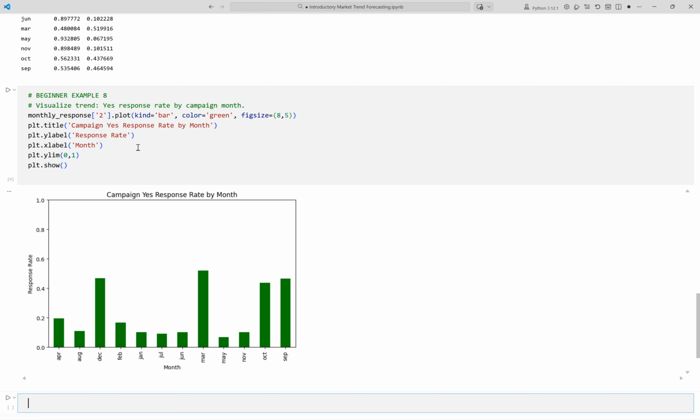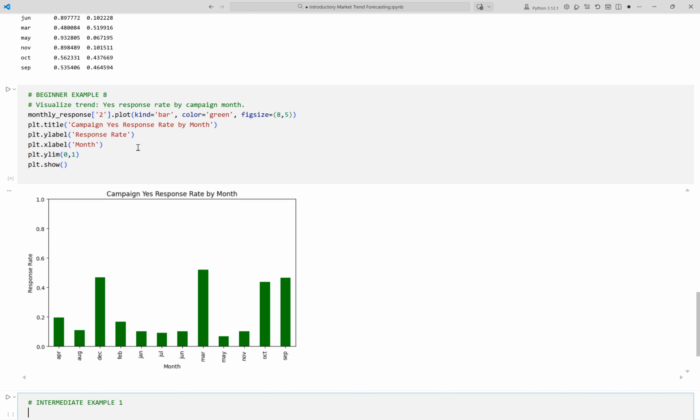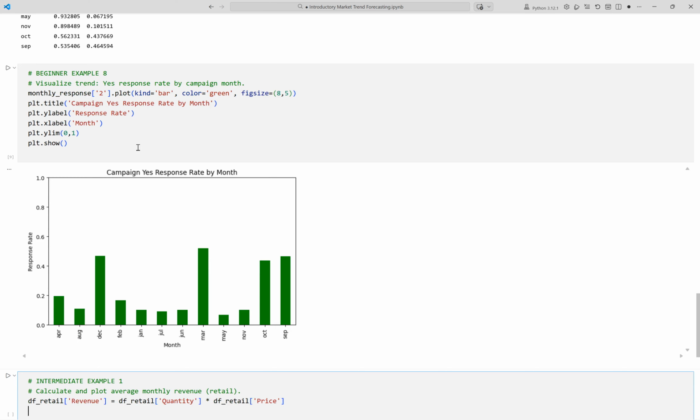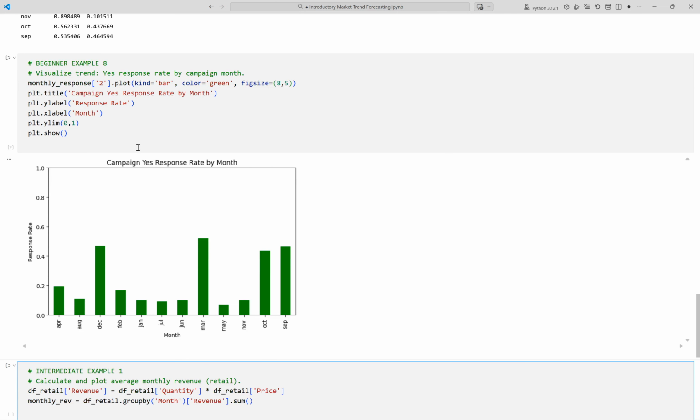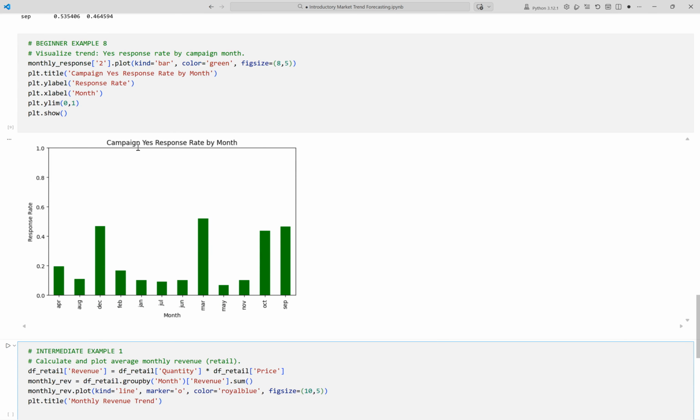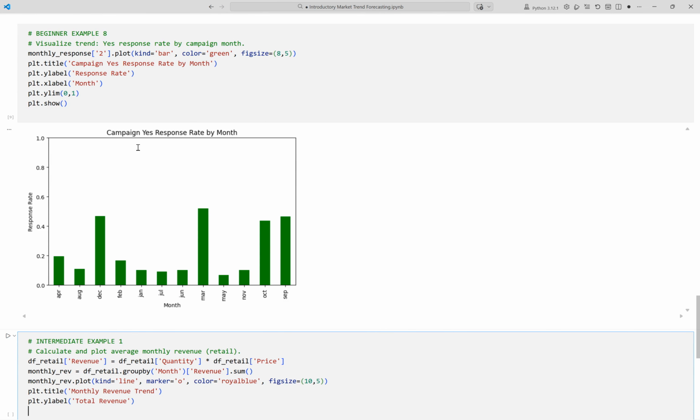Let us study trends in total revenue, not just transactions. Compute a new column for revenue per purchase. Sum total revenue for each month. Visualize the monthly revenue trend using a line plot. Title the plot for context. Label the y-axis to show revenue amounts. Label the x-axis as months. Display the revenue trend visualization.